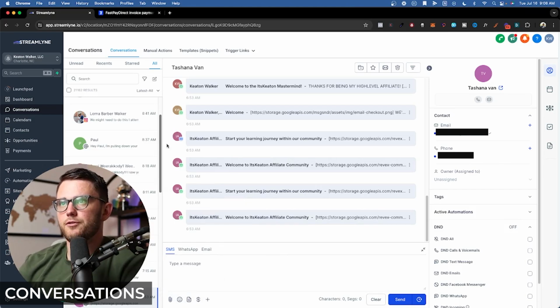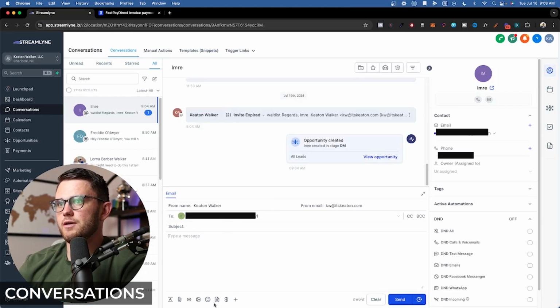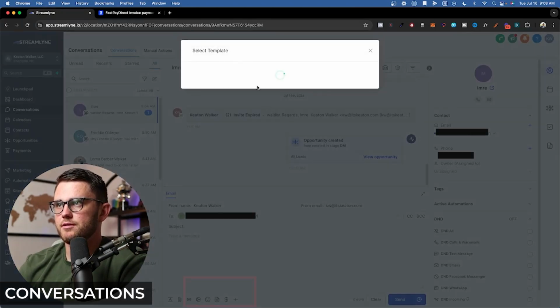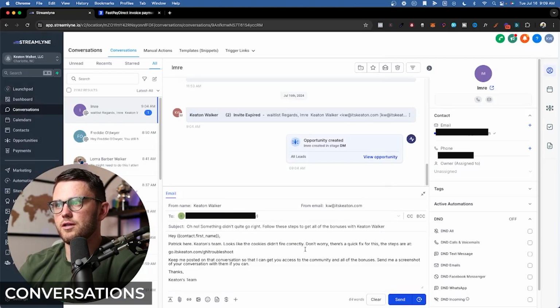The other really helpful thing here is what's called templates or snippets. So if I go to templates or snippets, you can see I've got tons of pre-saved things that I can send via text or via email, and my team can come in here very easily and just hit insert template, and depending which channel it is, those ones will pull up. So I'll go ahead and hit this node bonuses one. I hit use template and boom, there it is. It's all populated very easily. I can tweak things, and as you can see, I can use these merge fields here where it's actually going to default to their first name that's saved in their contact.